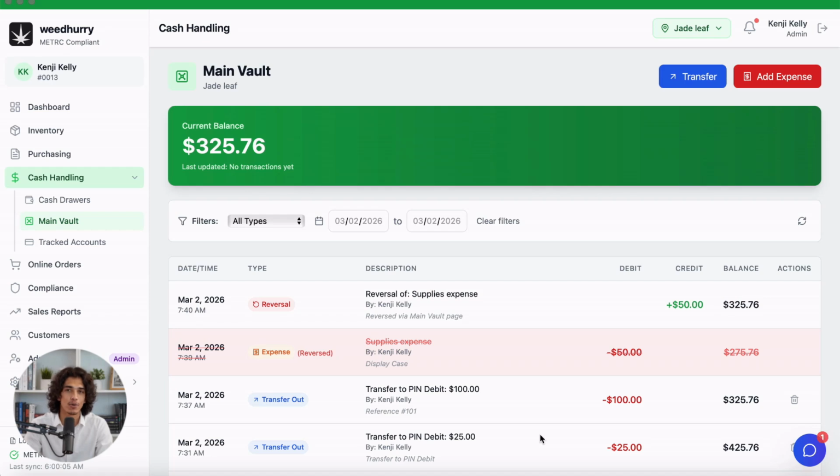In the previous video, we got oriented with the main vault page, the balance card, the filter bar, and the transaction history table. Now let's go deeper into the two primary actions you'll use every day: recording transfers and logging expenses. These are the tools that keep your cash flow documented and your books audit ready.